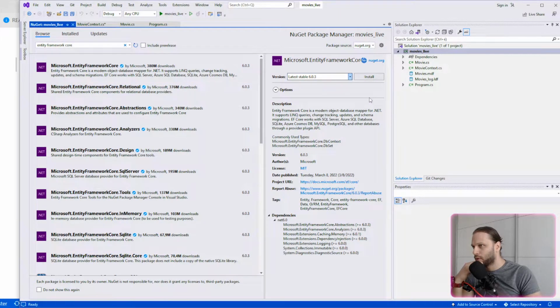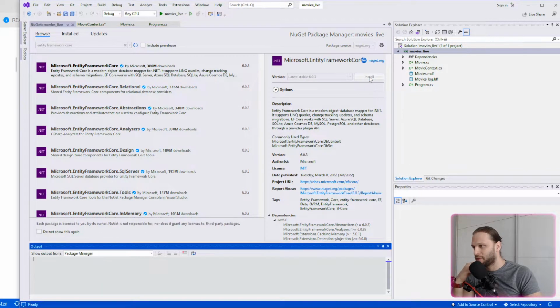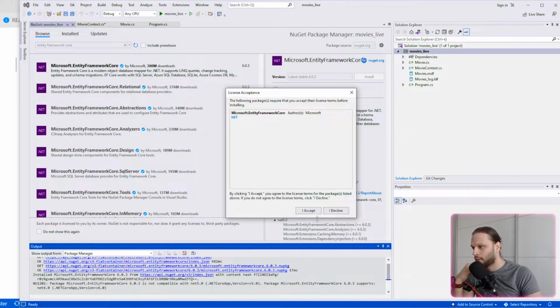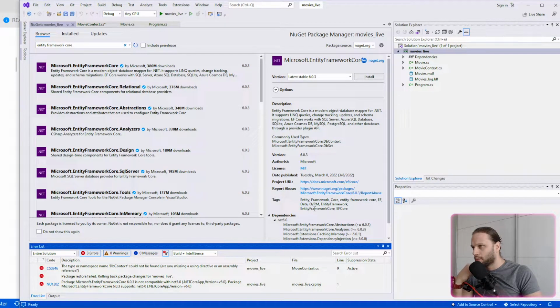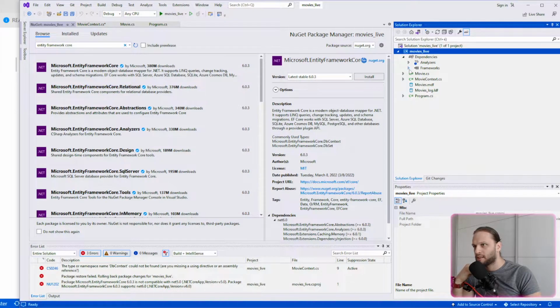First we have to use, I think the latest stable version will be fine for us, but we will see. We accept it. Yes, and it's already installed. So we can check under dependencies and frameworks that there are additional things, I guess.